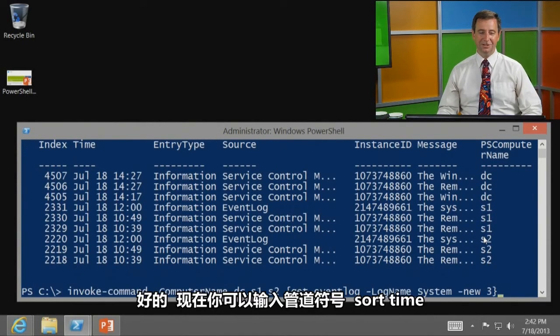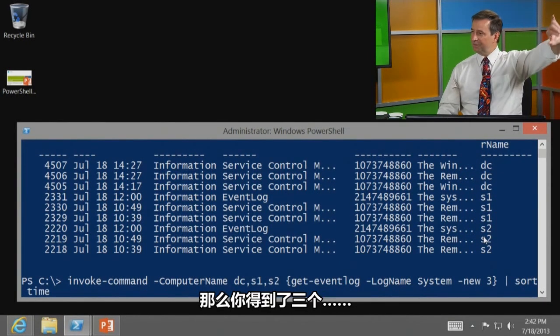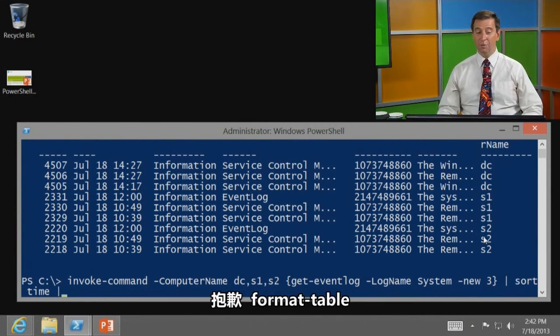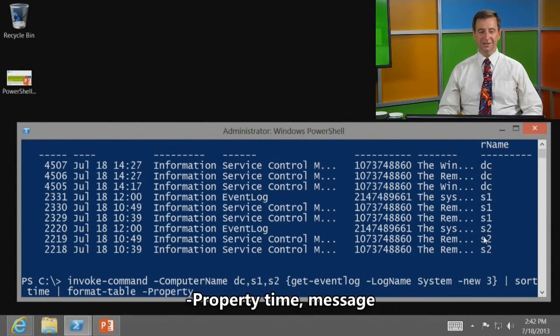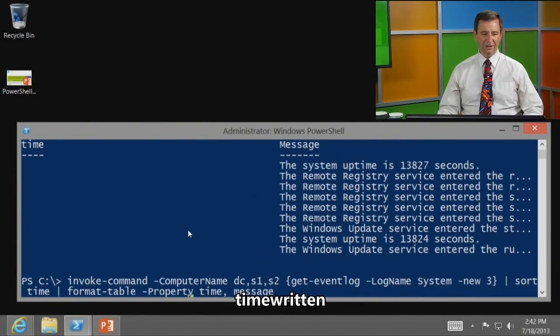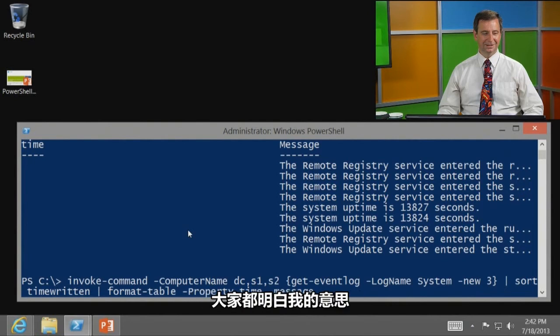Now what you can do is pipe to Sort-Object, Time. See, now here, these aren't sorted by time. So you get three from this guy, and then three from this guy, and then three from those guys. Then say Select, Format-Table. Let's just say Property time and message. Oh, it's TimeWritten. Yeah, TimeWritten. So let's do TimeWritten. You guys get the idea.